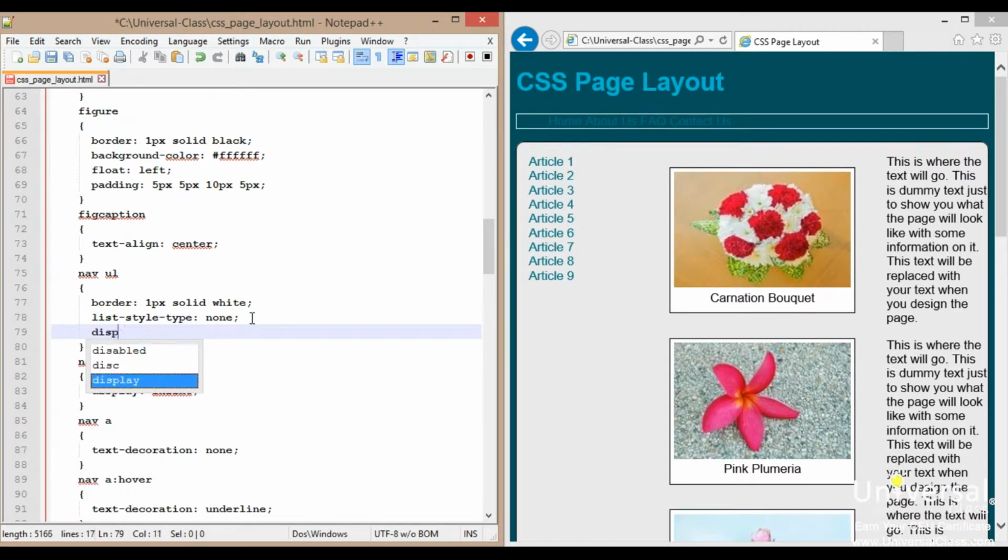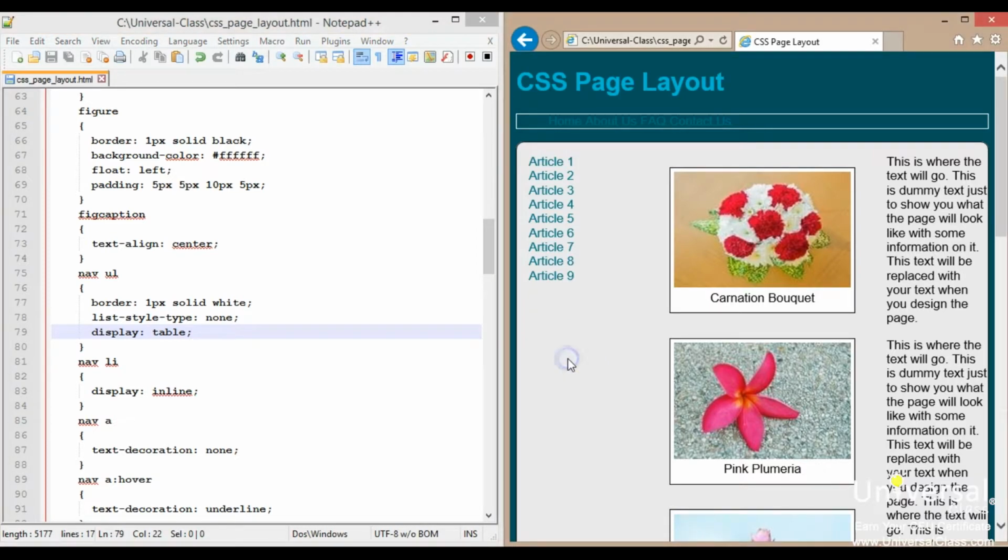So I'm going to tell it, hey, display this thing as if it were a table, because a table does not necessarily go the full width of the page. A table is only the width of whatever it actually contains. So I'm going to display this as a table, and now when I refresh, you'll notice that it now only goes over to the contact us. That's its width.